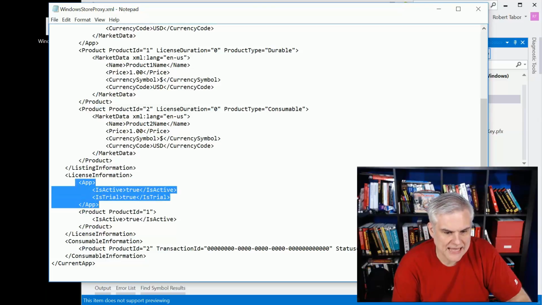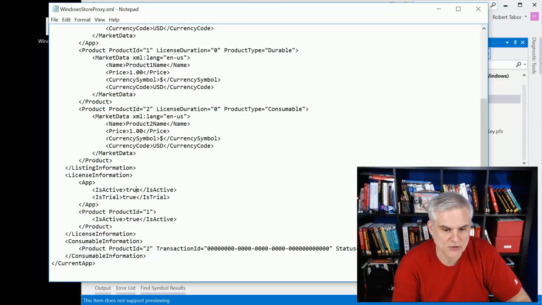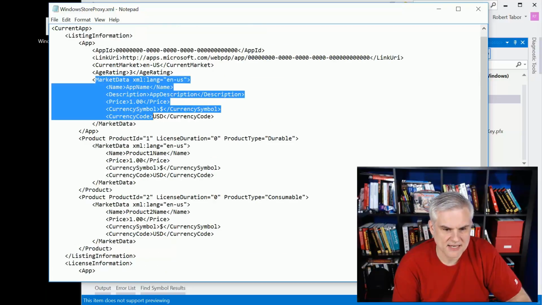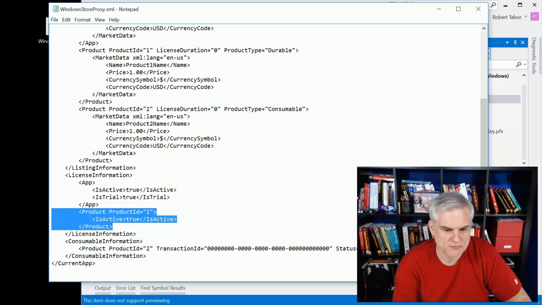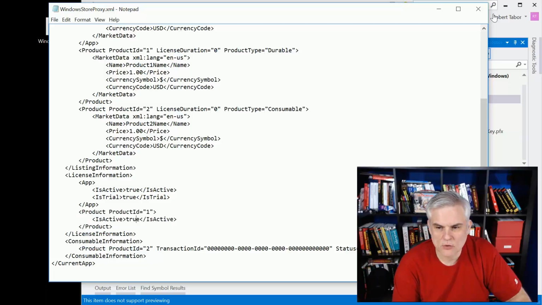So first of all, the app itself. Is the app active? So has the user purchased the app? If is active is true, then they can use the app. If it's false, then they won't be able to. And you can also have a trial mode for a certain period of time as defined up here, but we don't have a trial mode, so we can turn that off and set it to false. But here's the key for the purpose of this video: the product ID and whether this particular in-app purchase is active or not. So let's take a look now.